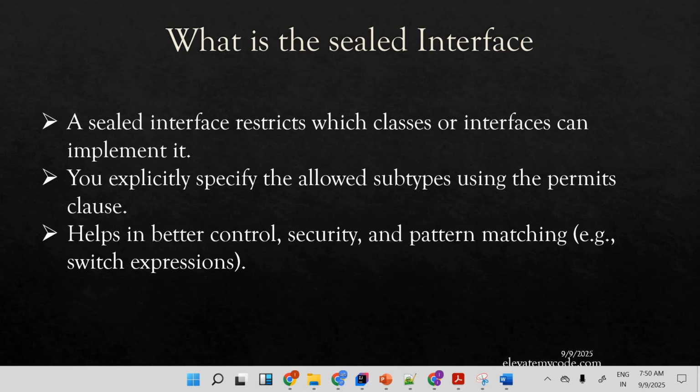You explicitly specify the allowed subtypes using the permits clause. We have a permits clause that we use when creating the interface itself. That lets us know how many classes can implement it. It helps in better control, security and pattern matching, like in a switch expression. In the switch expression, we have one kind of rule that has been implemented, pattern matching.